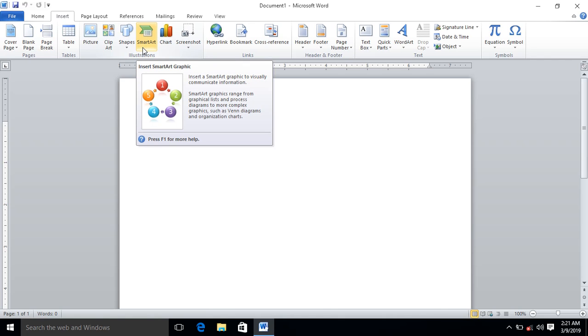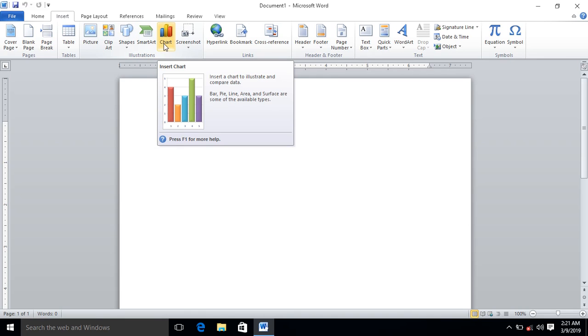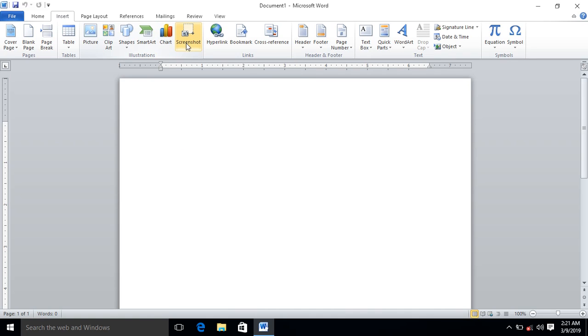For example, if you want to make a chart, here is the best option for you. Here is another form where you can put a bar graph and the rest, so you can find it in Chart here. You can as well make a screenshot. You shoot a screen, meaning you capture what is on your desktop and then paste it here. You have a hyperlink and so many other features that I'm going to take you through one by one.